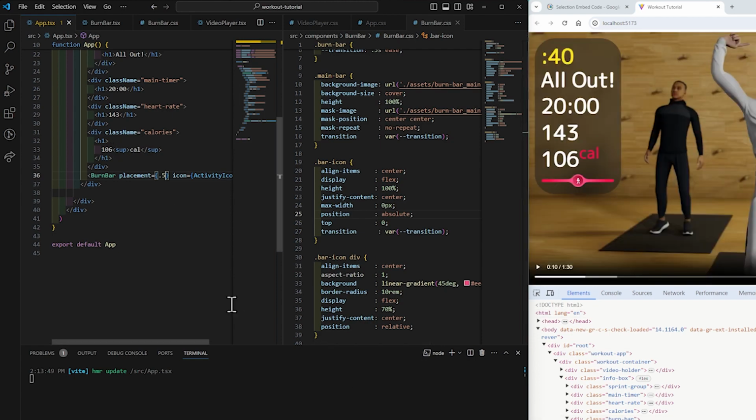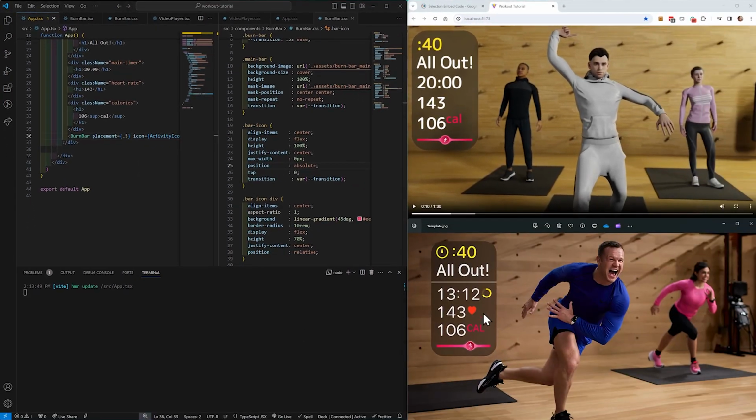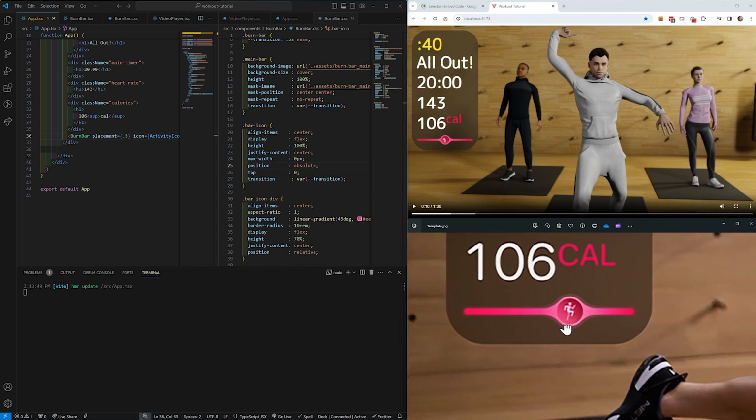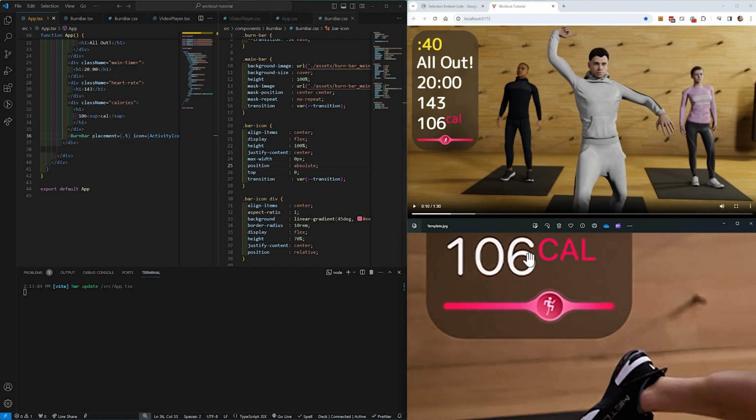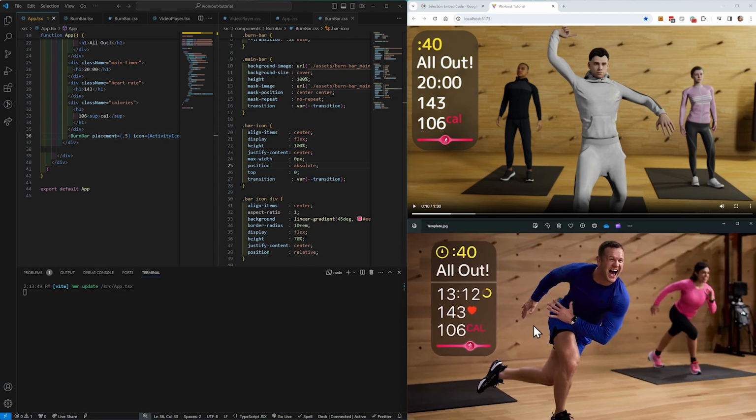But not quite. First of all, the real burn bar has a glow. And second of all, what you can't see in this still that I've got is that there's a wash that animates over the top. So we're going to do that next.